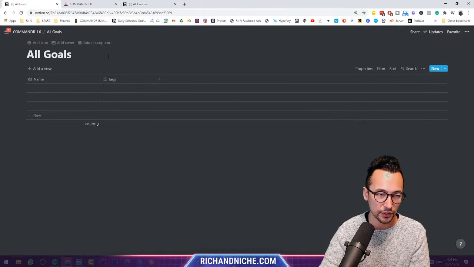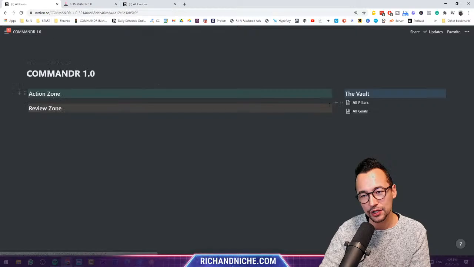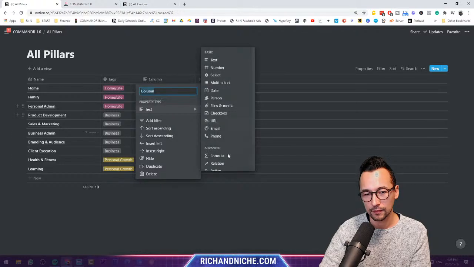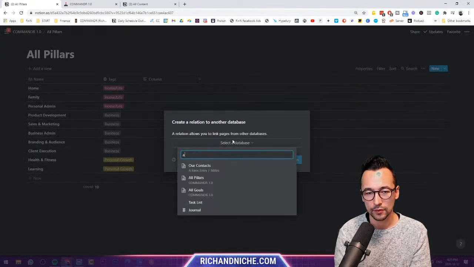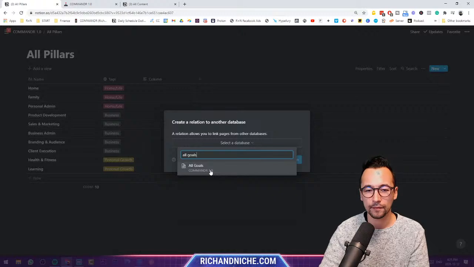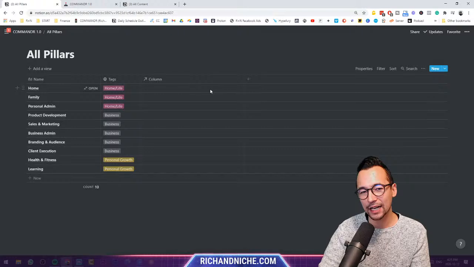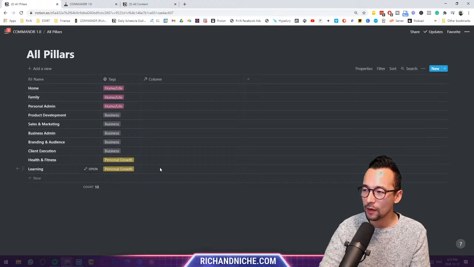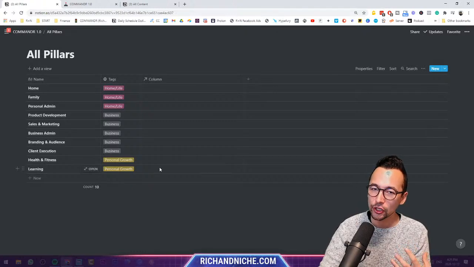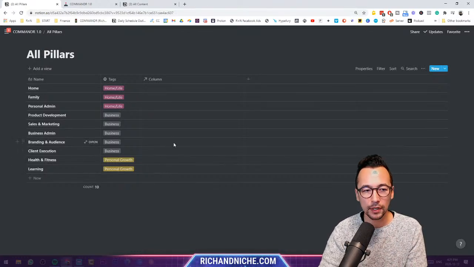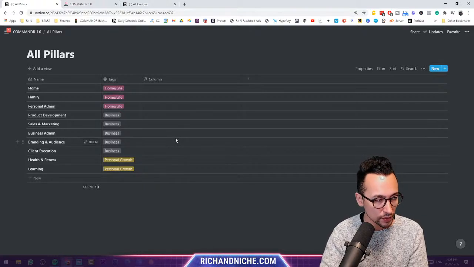Okay, but here's what's interesting. At this point, I'd actually come back to all pillars and create a relation to my goals. So if I type all goals, it should come up. Okay. And now what's cool is I can actually set a goal here based on my pillars. That way, you are getting goals that are balanced. You're not all in one area. You're not letting one area drop.